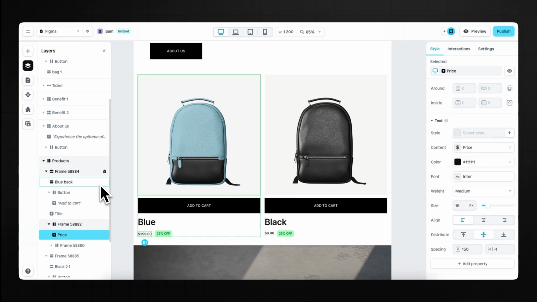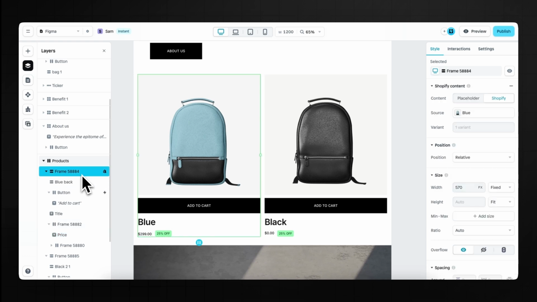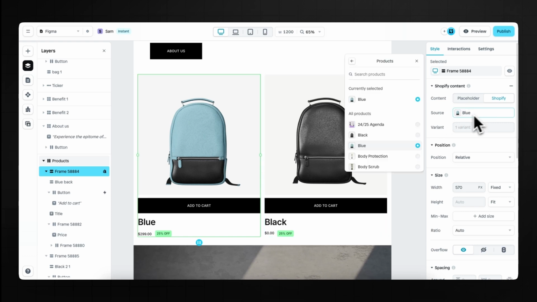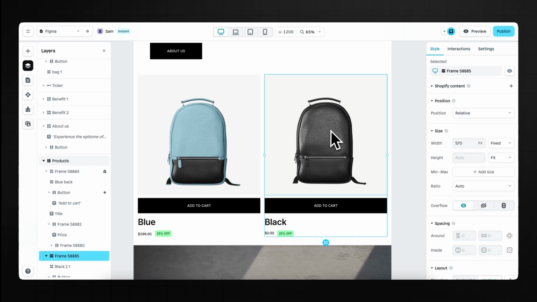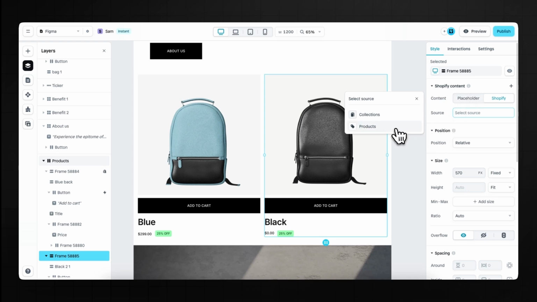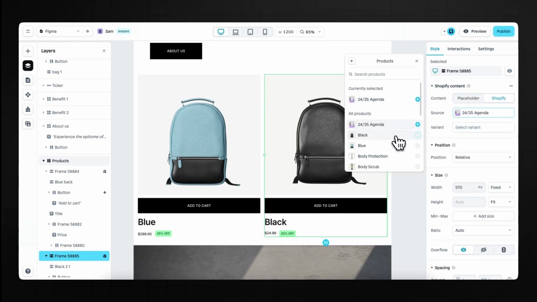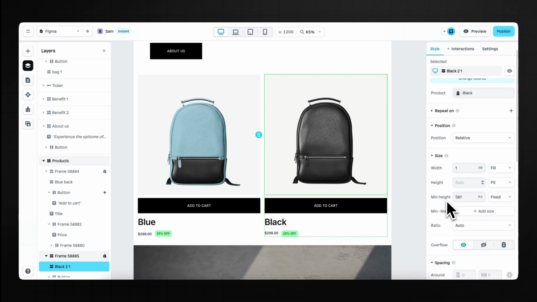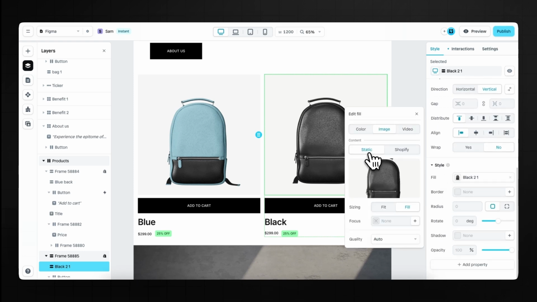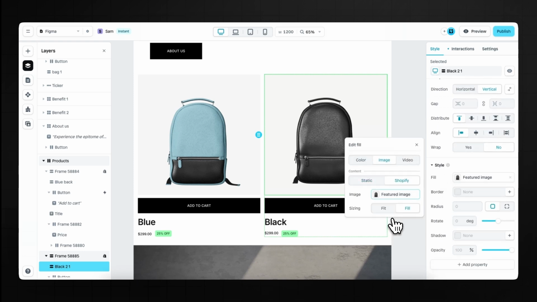And then the beauty or the power of the connection with Shopify is that, let's say we want to change this product into a different product. We don't have to change all the content. We simply select a different product, for example, the black bag, and then everything gets changed, as you can see right here. Now let's do the same thing for the cart on the right. The row that holds all the content is selected. Click on Shopify content, connect it to our black bag product. There we go. Make sure the image is connected to a dynamic source from static to Shopify, showcasing our featured image.